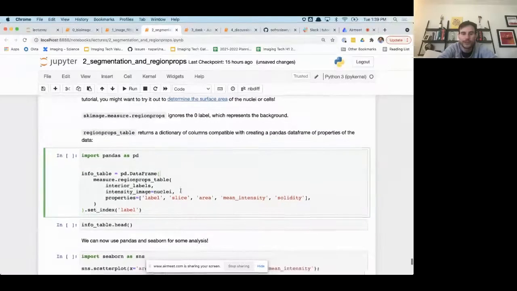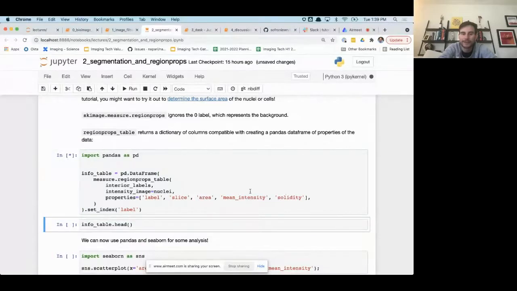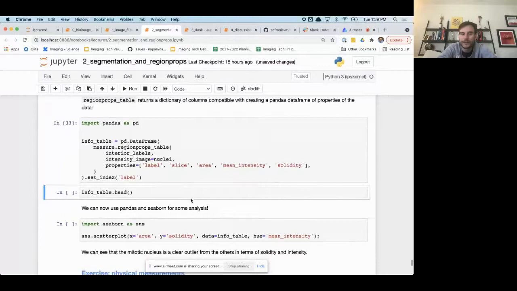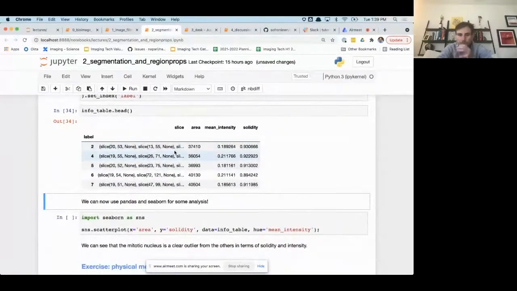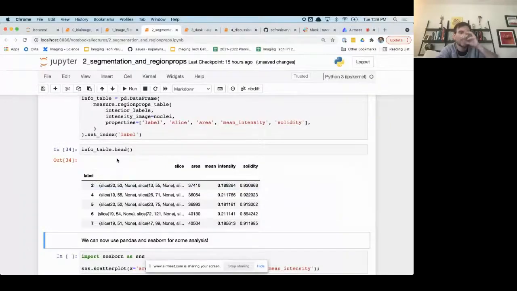And so we can just grab a few properties: label, slice, area, mean intensity, solidity, and label is not the property. And then if we look at the top of this table, the head, we've got a nice little bit of information about the slice. So, the area, the mean intensity, the solidity.